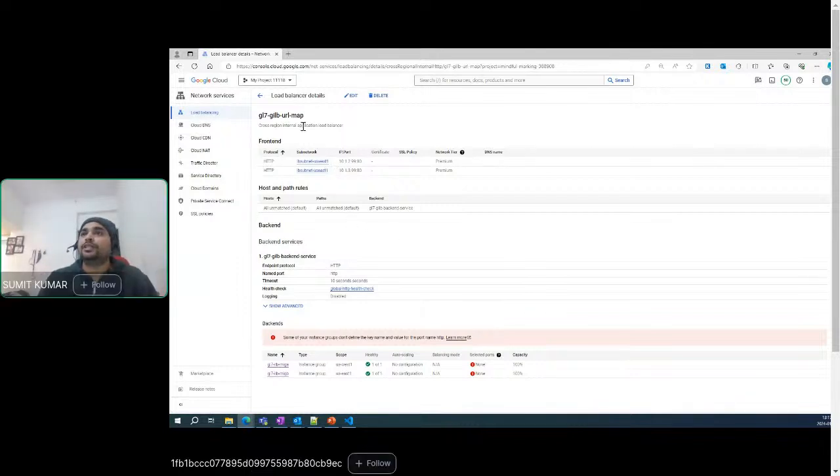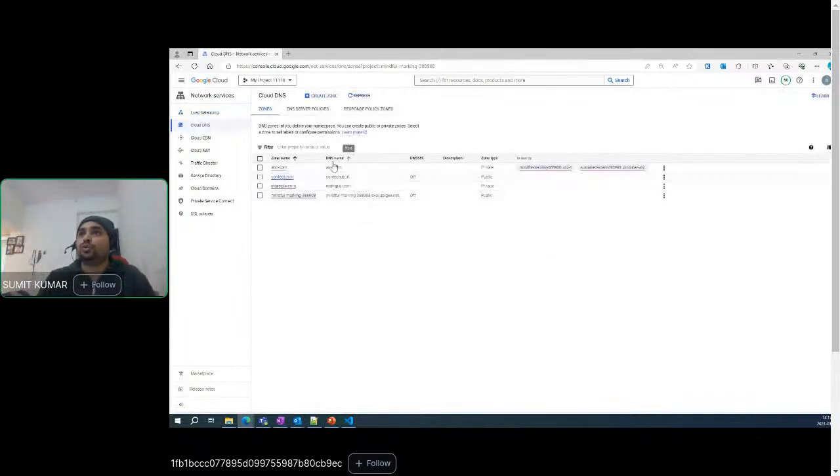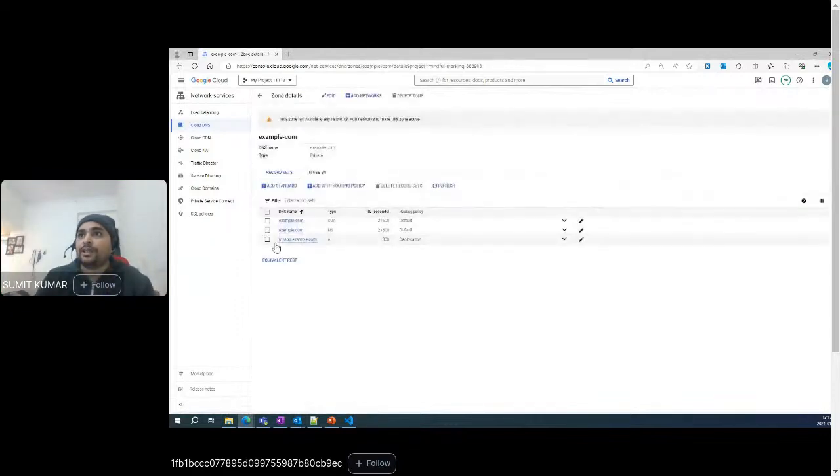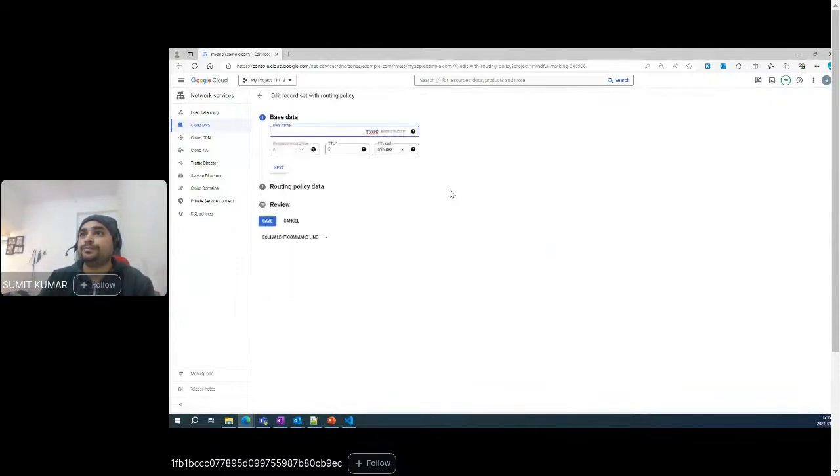And let's do one thing. Instead of hitting this IP, let's create a DNS, right? DNS policy, right? So we have got two IPs. So let's use this example.com. And I already previously created this record, where I can show you. Just edit it. So here, the DNS name I'm going to set myapp.example.com. So my clients will use this DNS name instead of the IP.